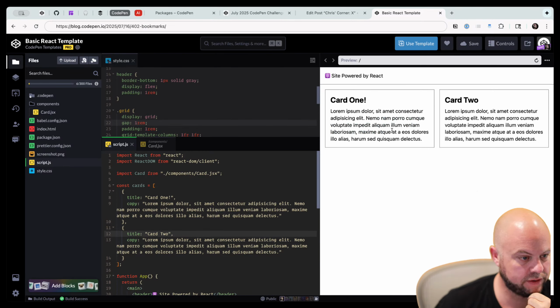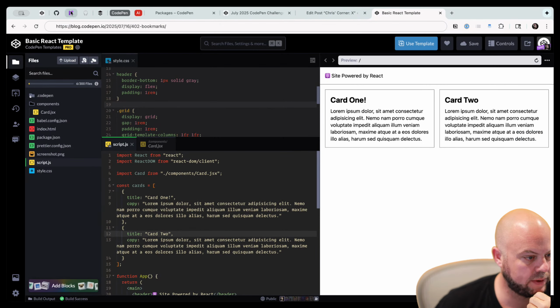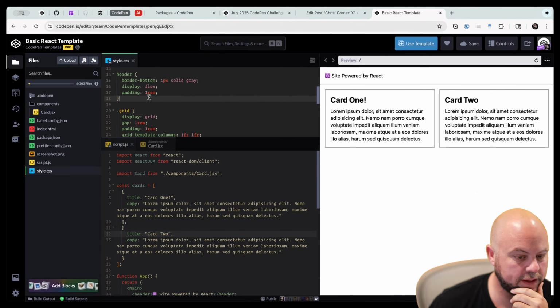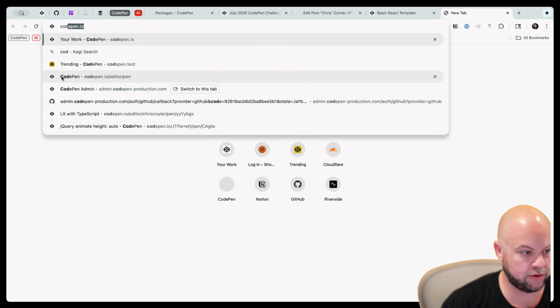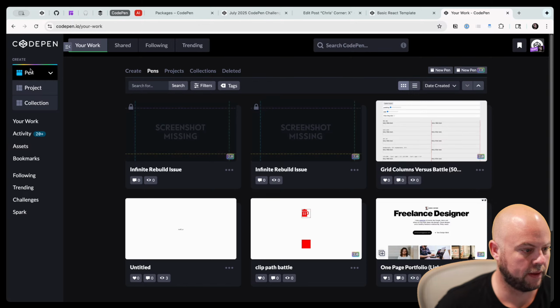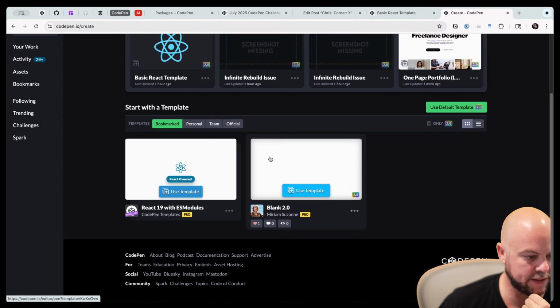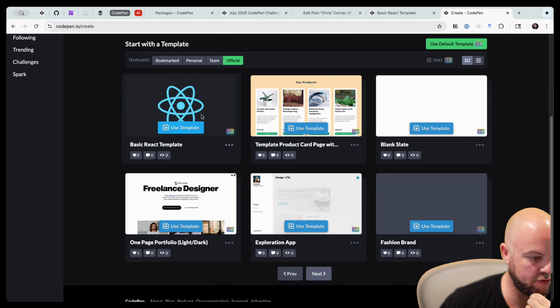This is the CodePen editor. Why is that URL wrong? That's weird. 2.0. And we got a little feedback from a beta tester of the new editor that they clicked on the React template. If I just go to codepen.io, there's this create page. That's one of the ways to get to templates. And one of our official templates is a React template for now.